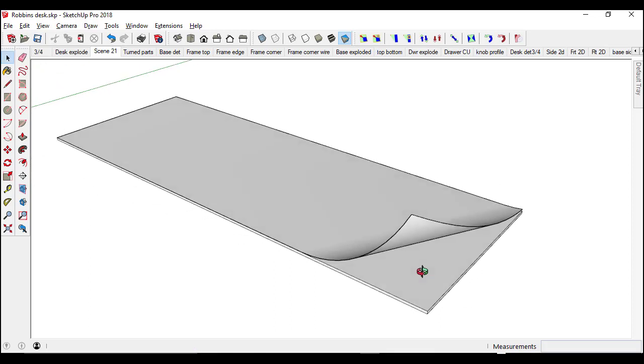So if you don't already have the Fredo Scale extension installed, I would suggest that you get that. I'll post a link to it in the blog post, and happy bending.